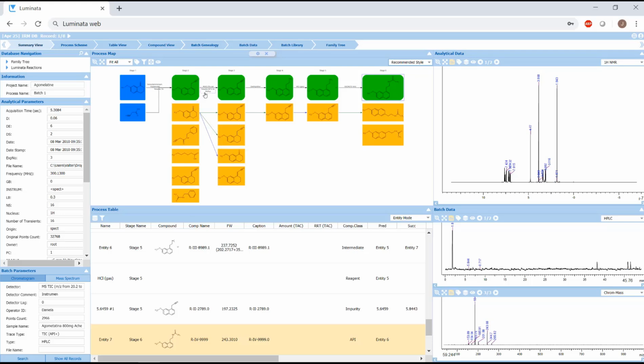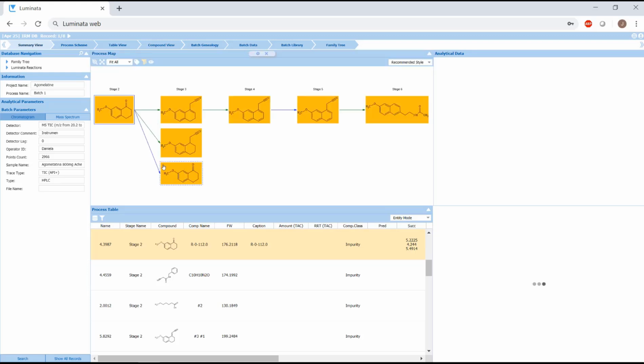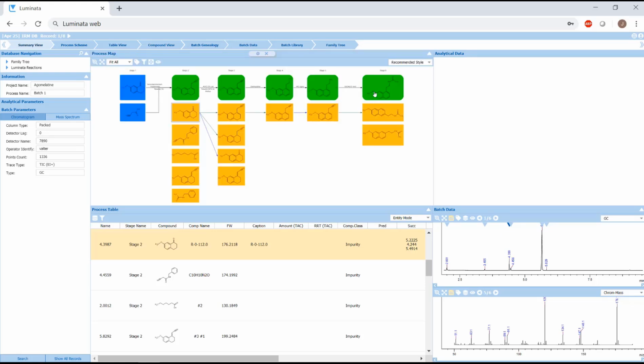While we described the coloration of the structures, we also have different colors for the associated arrows. Black arrows are for the synthetic route, blue arrows represent carryover of a structure, while green arrows represent a chemical transformation from the previous stage. You can also view the impurity fate by clicking on an entity and selecting Show Impurity Fate. When clicking on an entity, both the reference data and the batch data will appear.